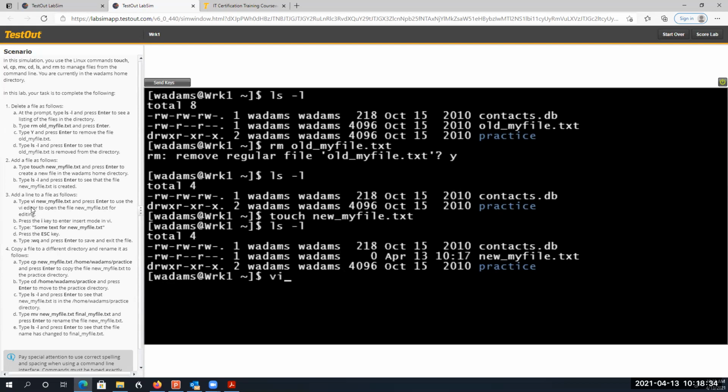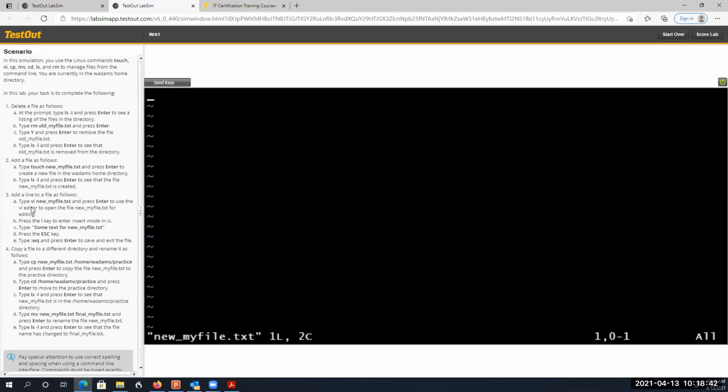So VI new_myfile.txt and hit enter. What this does is put us in an editor, like if you have Notepad open or Microsoft Word open where you can edit a file. You're doing the same thing here, you're just doing it all in the command line process.